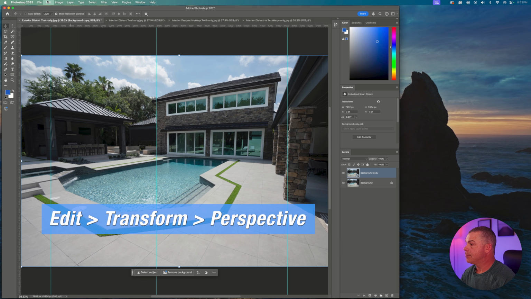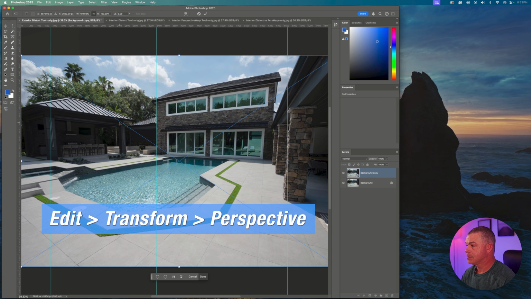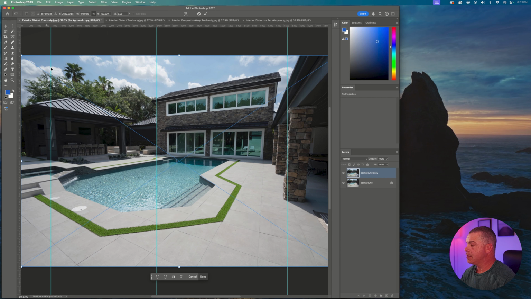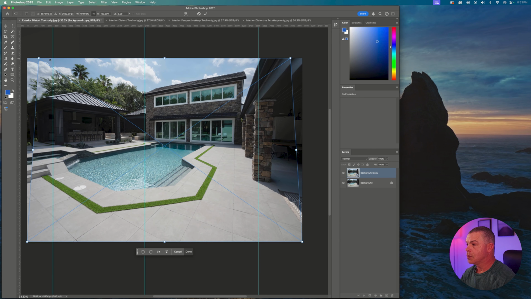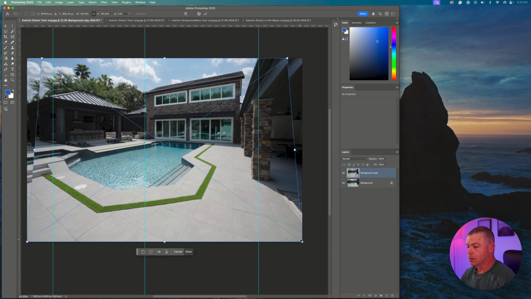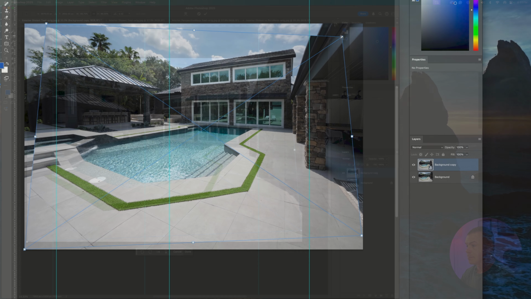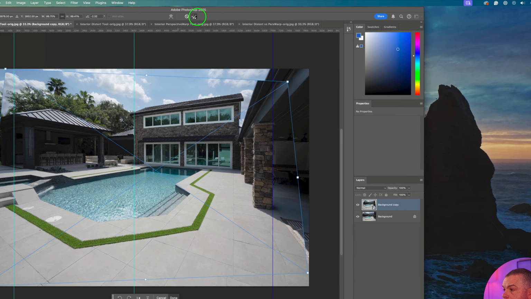And go to Edit, Transform, Perspective. Dragging on the nodes, it fixes the whole image in just a couple clicks. And that's it. Commit with the check mark.